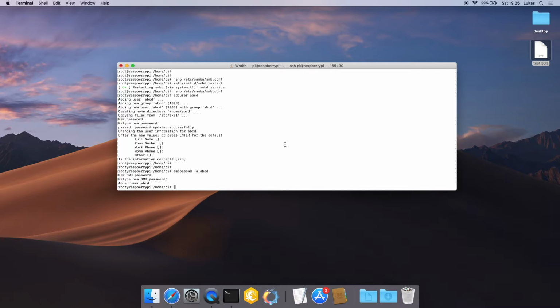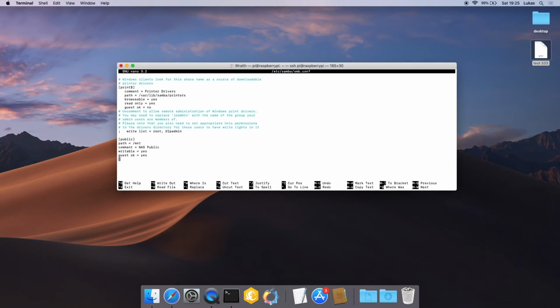Alright, and again we have to edit the Samba config. Go to the bottom, we can delete, and this time create a folder ABCD for that user. This is a good practice when you create a folder with the same name as the user, the same path, read only equal no, and for create mode we should give full access for the owner and restricted access for everyone.